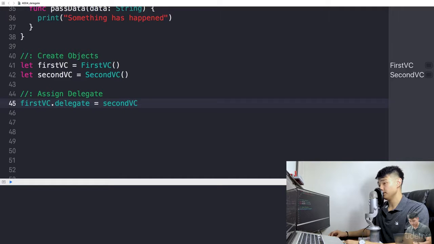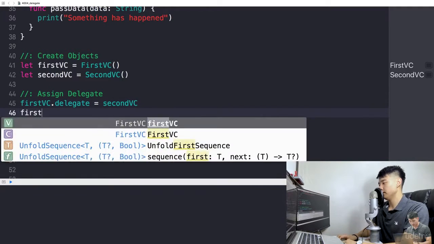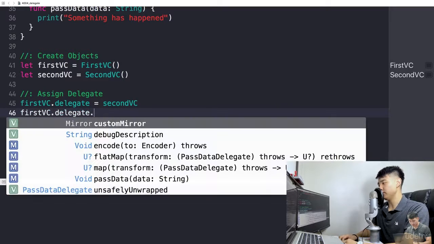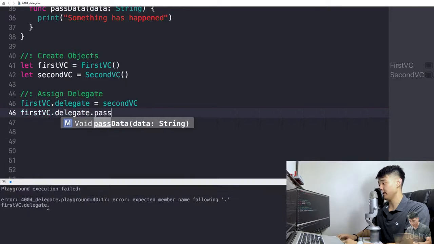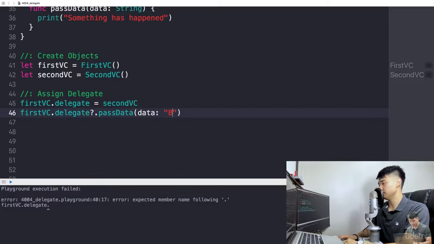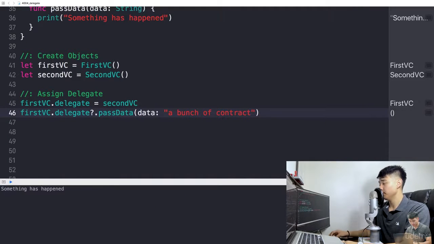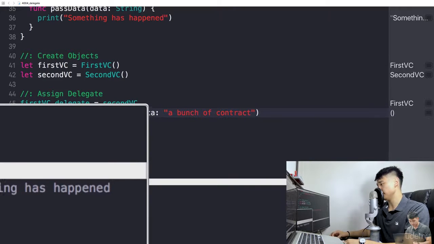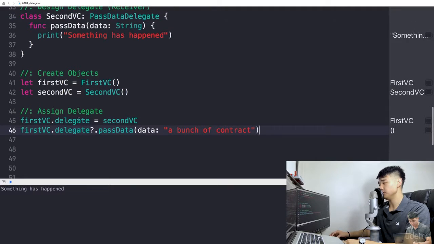So just like that, you want to assign the delegate property with the second VC object right there. So now what's happening is you are able to execute this delegate function. What was it there? passData. Let's call it this time, let's call it a bunch of contract. You're sending data called a bunch of contract to somewhere, but let's see what happens. You see, something has happened is executed. Why is that so? Because you know that first VC.delegate right now, the second VC has been assigned to the delegate, and you're calling this passData a bunch of contracts.